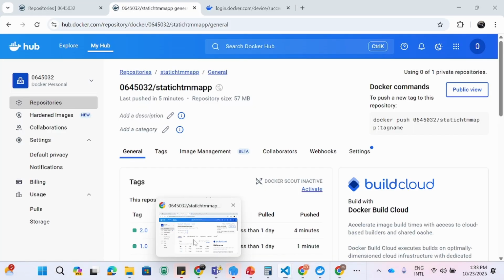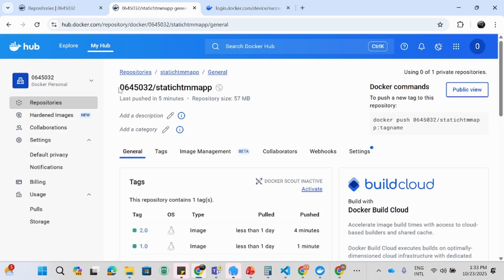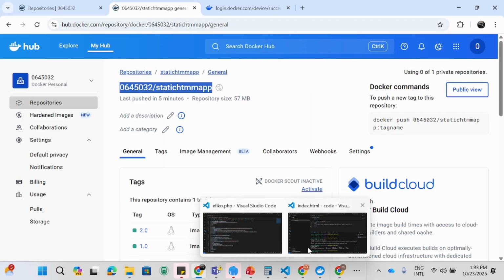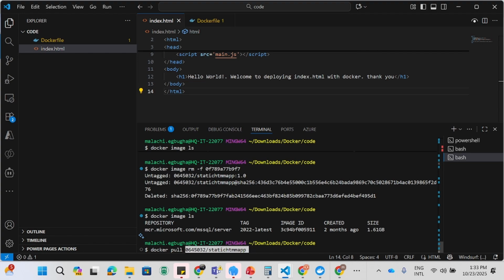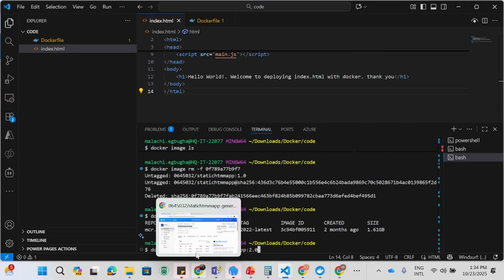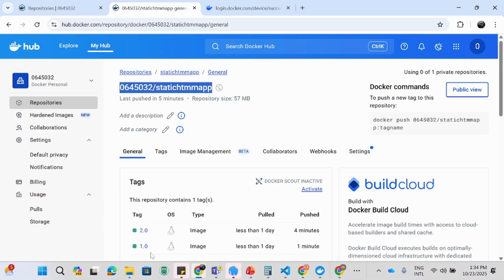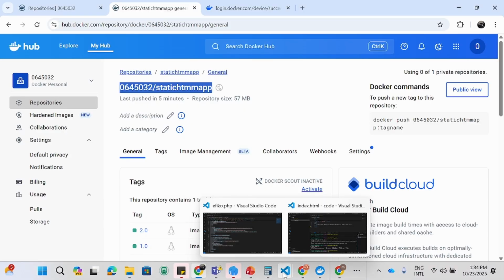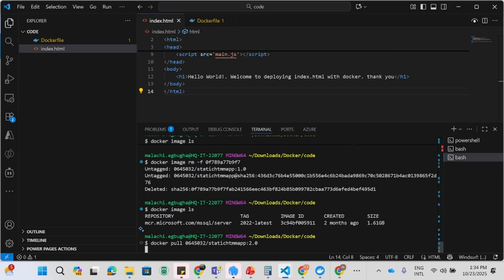So I'll go back. This is our image, this is our username, and then the repository. Copy it, turn back here, and then specify the version I want. I want 2.0. Remember, in our repository we have two versions, 2.0 and 1.0, right? So I'll return back here and pull that image.